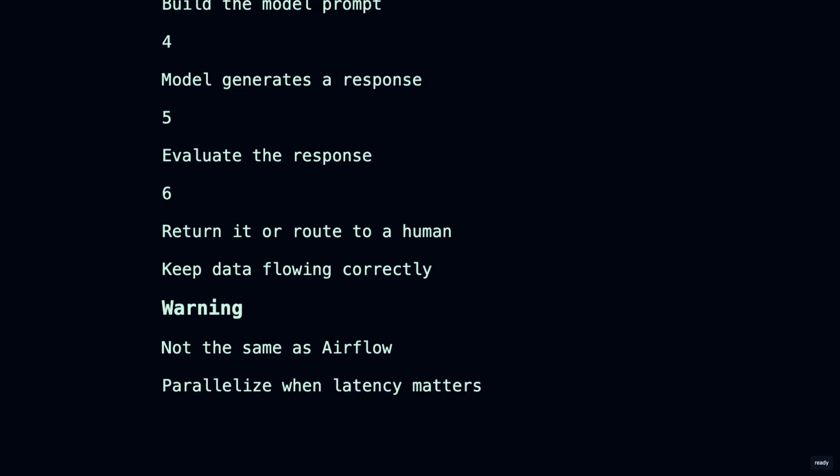When low latency is important, do independent steps in parallel whenever possible. For example, routing and PII removal can happen at the same time because neither depends on the other.